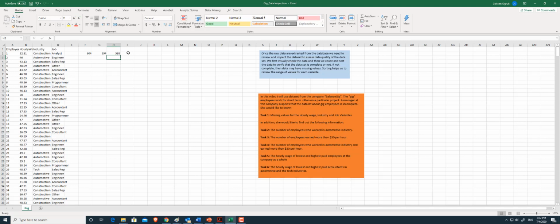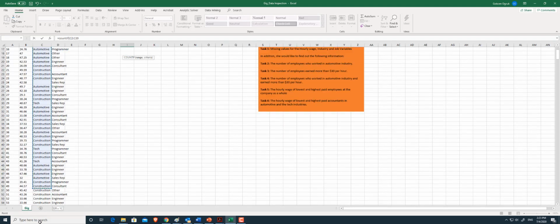Now we will do task 2. For task 2, we will find out the number of employees who worked in automotive industry. To count the number of employees in each industry, we use COUNTIF function. So entering COUNTIF and open the parentheses. As you see, first you need to enter the range and then criteria. Since we want the number of employees who worked in automotive industry, we are going to select the industry column.